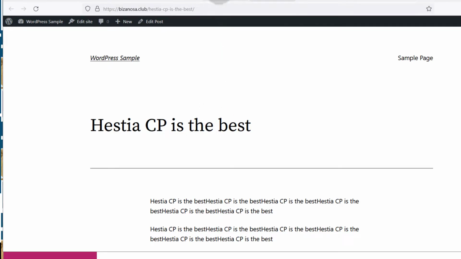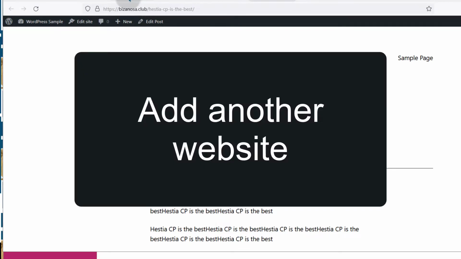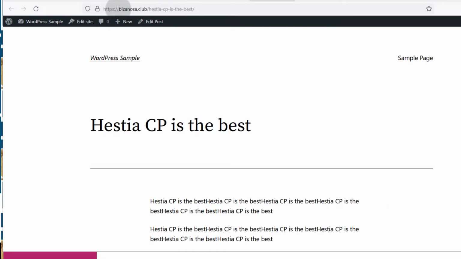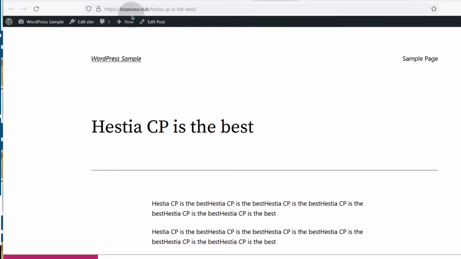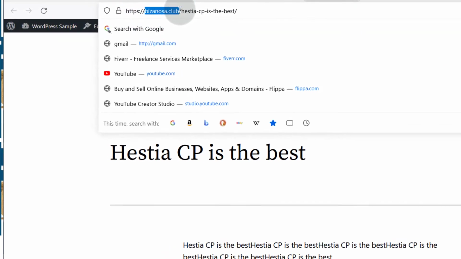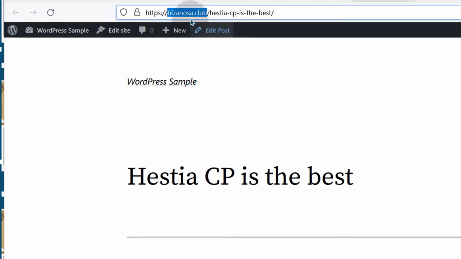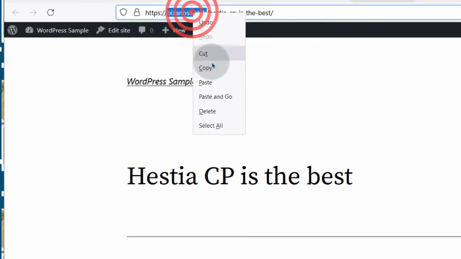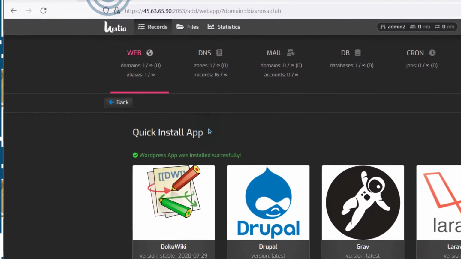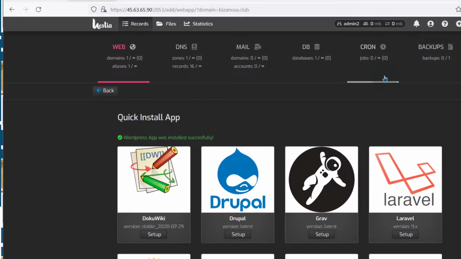Let's say you want to add a second website, and the second website we're going to add, I'm not going to add a full domain, but the process of adding a website is just the same. I'm going to add a subdomain for this because I don't want to go into any of my domains and change the name servers. That is the only reason I'm going to use a subdomain. So I'm going to copy this and then I'm going to come back here and I will go into web and let's add another website.